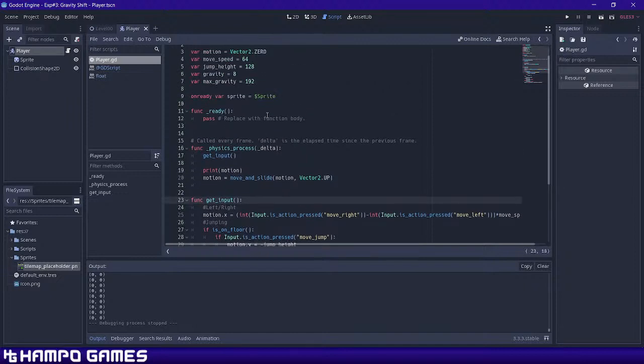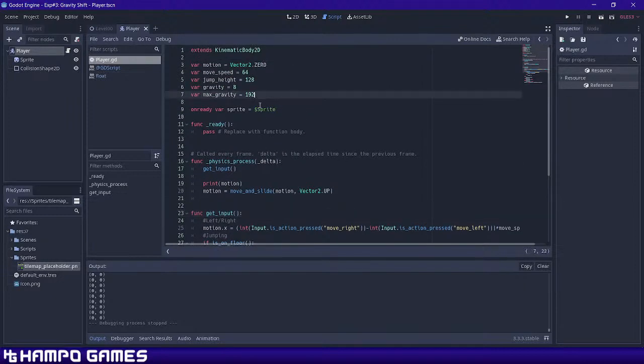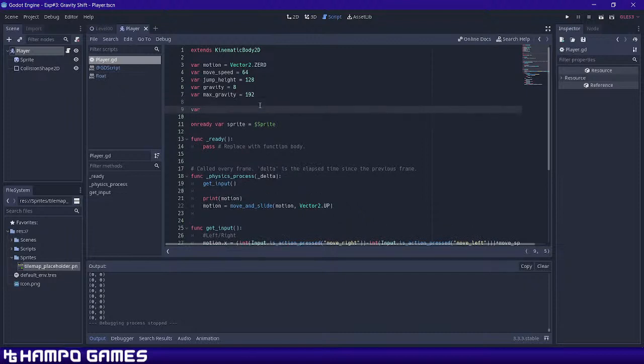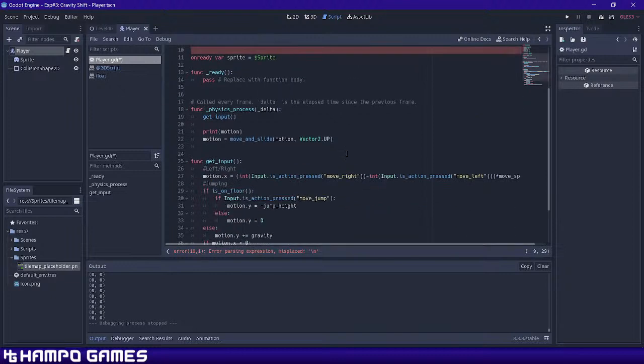So, create new variable. Root vector equals. We'll make this, let's make it face up. That'll be the way to go. To up. Move and slide. We're going to go root vector.